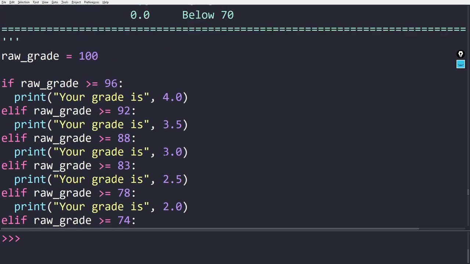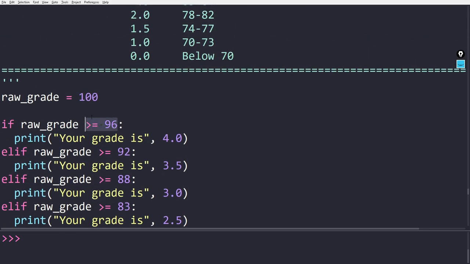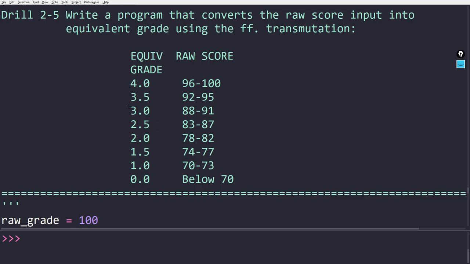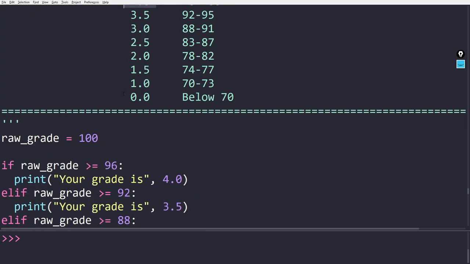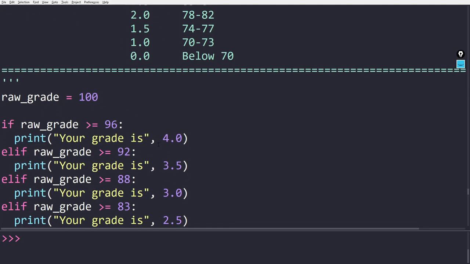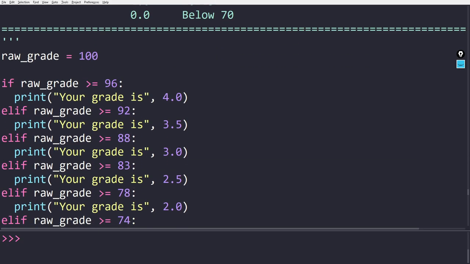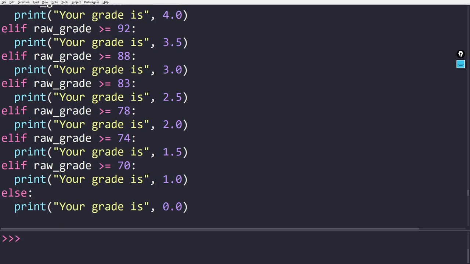So it's pretty long, but the logic is very simple. The idea is if it's greater than 96, again, I'm assuming that it could be greater than 100, so the grade will be 4.0. Now that's already sliced from your input, you could check whether it's greater than 92 and you will focus with this range, which is 3.5 and so on. So we could try running this.